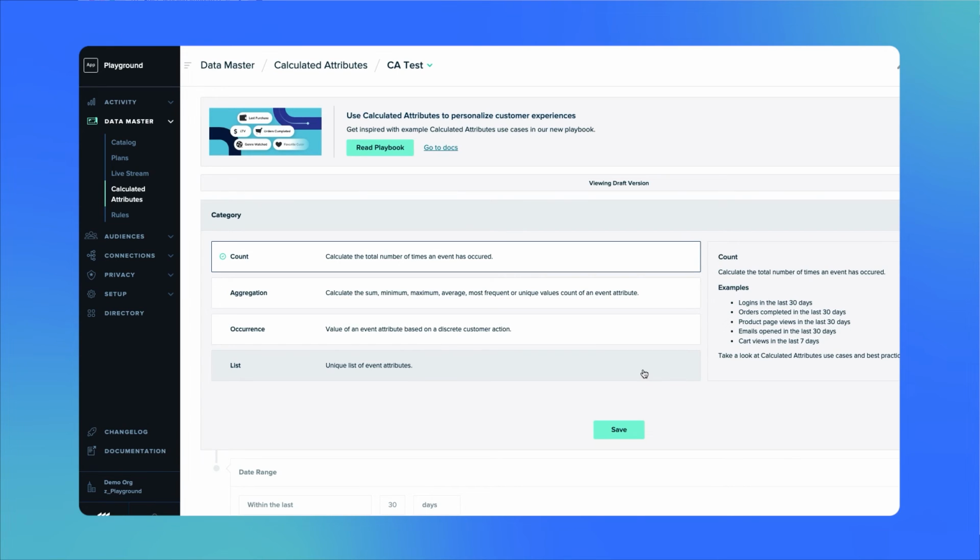Last but not least, we have list, which is a list of event attributes such as unique products purchased. This counts the number of times an event attribute has actually occurred, as opposed to the main event itself. As an example, a financial institution might have an event to track transactions and transaction type, whether it's a deposit or a withdrawal. With this type of calculated attribute, we could then track the number of times a deposit or withdrawal actually occurred and then be able to personalize communications based on this.